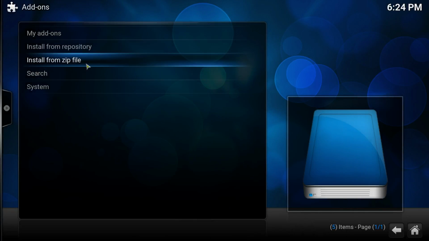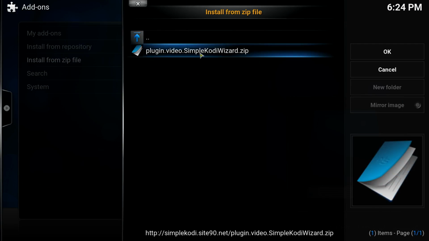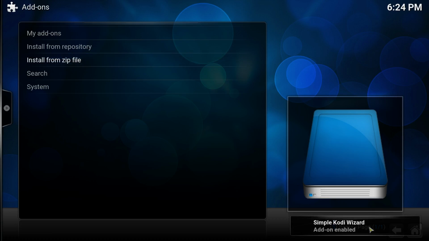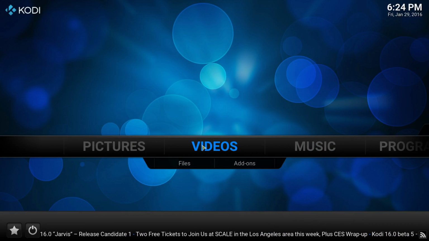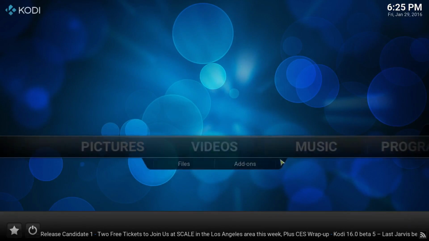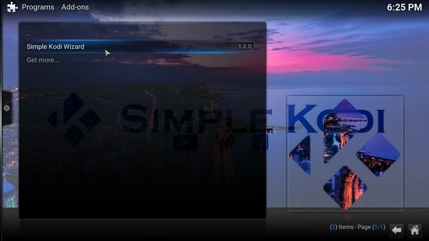So let's get back to the tutorial. Install from zip file, Simple Kodi. Click on the plugin.video.simplekodi wizard, or whatever you called it. Click on it, and it should say add-on enabled on the bottom right. So let's go home. Now you could install your wizard from the video add-on section right here, or I suggest you download it from the programs. Simple Kodi wizard right there.